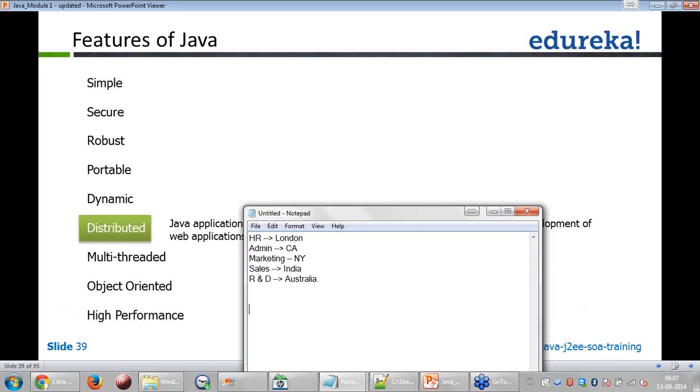Now I can have one centralized server in Australia. If somebody asks for the report from HR, this server will contact the London machine in a fraction of a second and get me the output. For example, if I want to access any web URL and type google.com, the server is located like 10,000 miles away from me, but it fetches the response in no time. That is a distributed application.